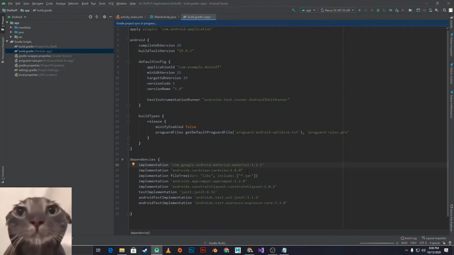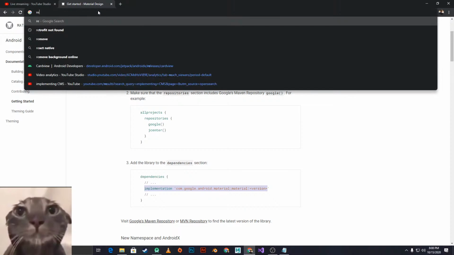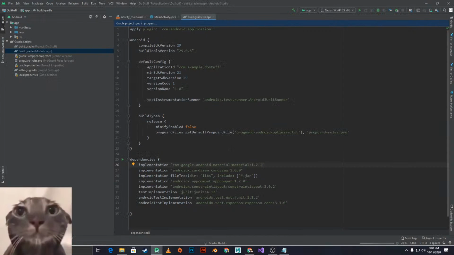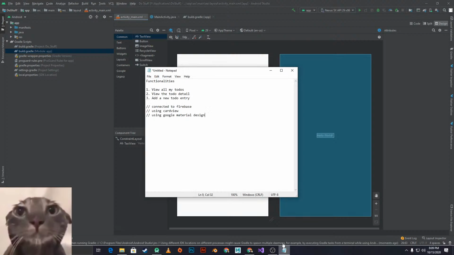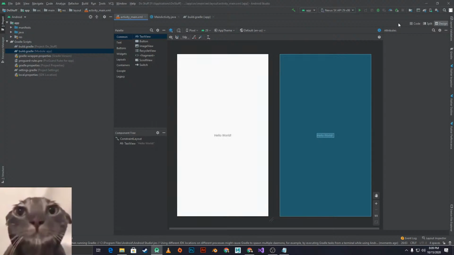Give it some time while I figure out, is there anything else I need? I need a recycler view. Oh no, that comes with the material design. So I should be okay with material design. Wow, this takes quite some time. Jesus. Potato computers. Feels bad, man. Alright, we have everything. So now it's time to work on the very first thing, viewing all of my to-dos.